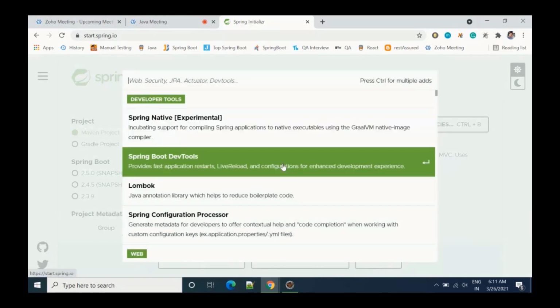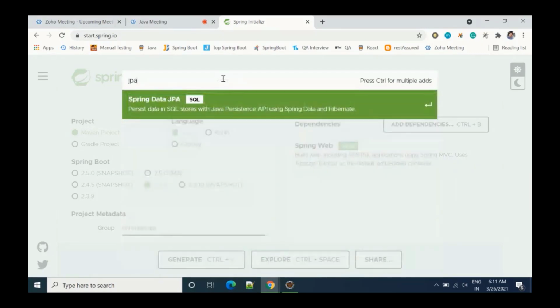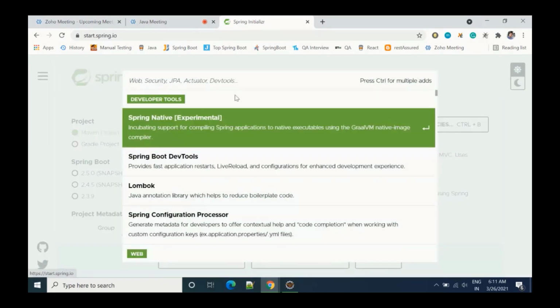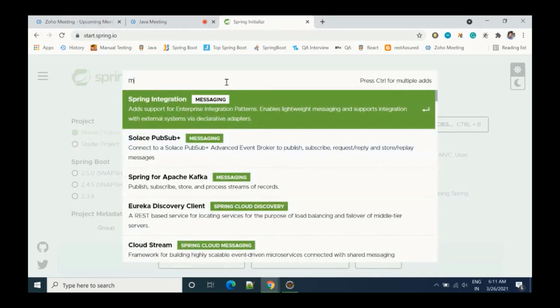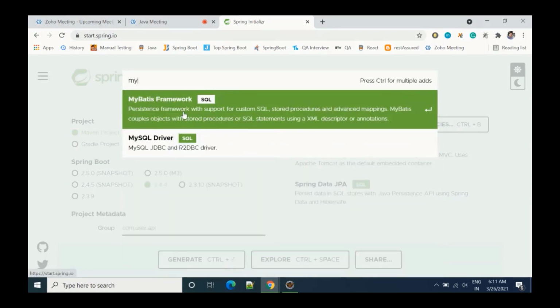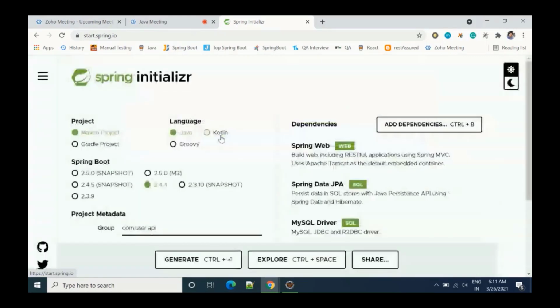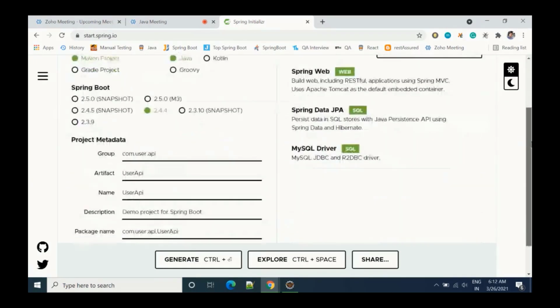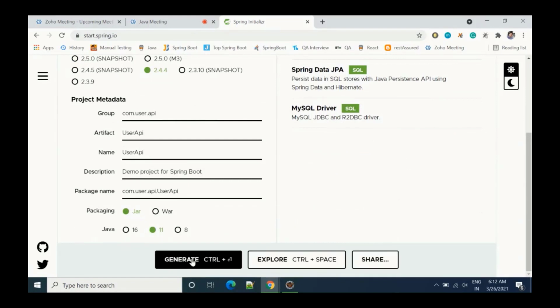To connect with the database, you have to add JPA also. JPA is basically the Java Persistence API, which is used to connect with a database. If you want to write Hibernate or ORM related things, then you have to use Spring Data JPA. I have added this one. Next, I want to connect with MySQL, so I'll write MySQL and select the driver for MySQL. These three dependencies you have to add in your Spring Initializr project. Then we don't need to do anything, just click on generate.